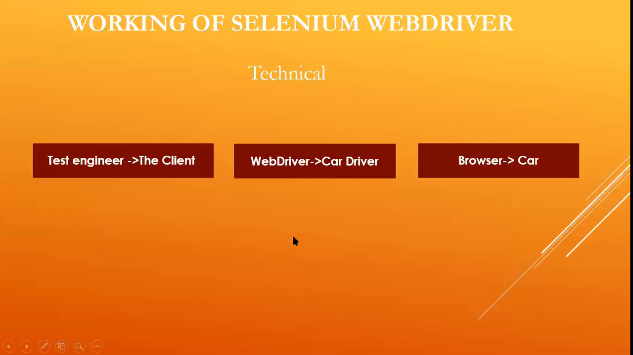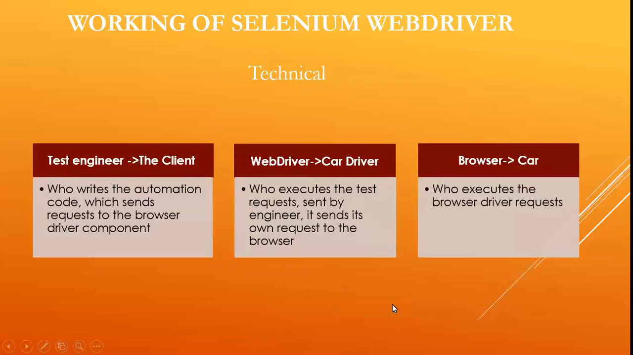So now the technical way of telling you is that, similarly, in Selenium WebDriver there are three parts. The test engineer, who writes the automation code, sends the request to the WebDriver component, which Surendra has already explained to you, like IDE, RC. These are all the components.